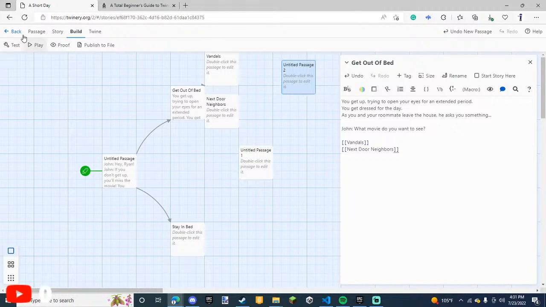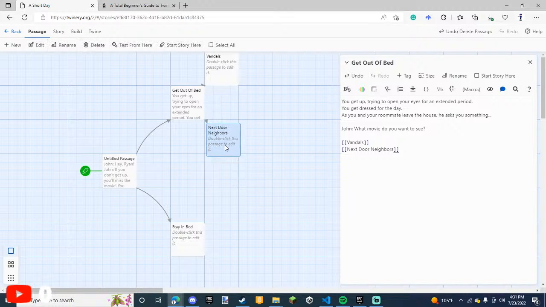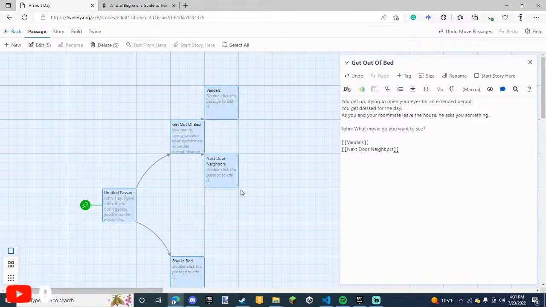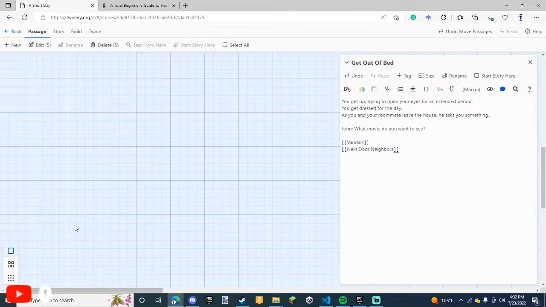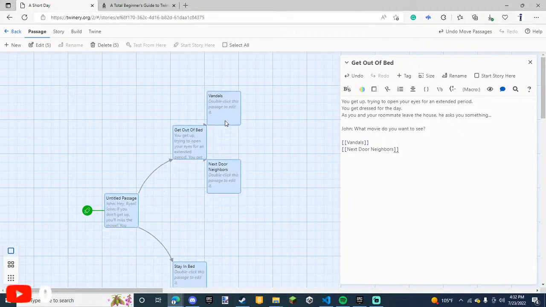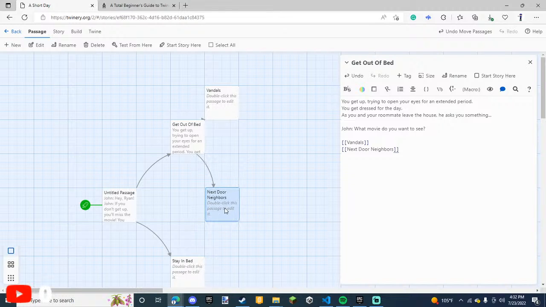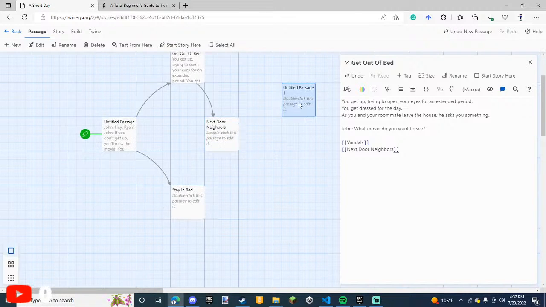Oh my gosh, no. Back to passage. Delete that. Delete that. Move all of this down one. Vandals and next door neighbors. I don't want that. Okay.